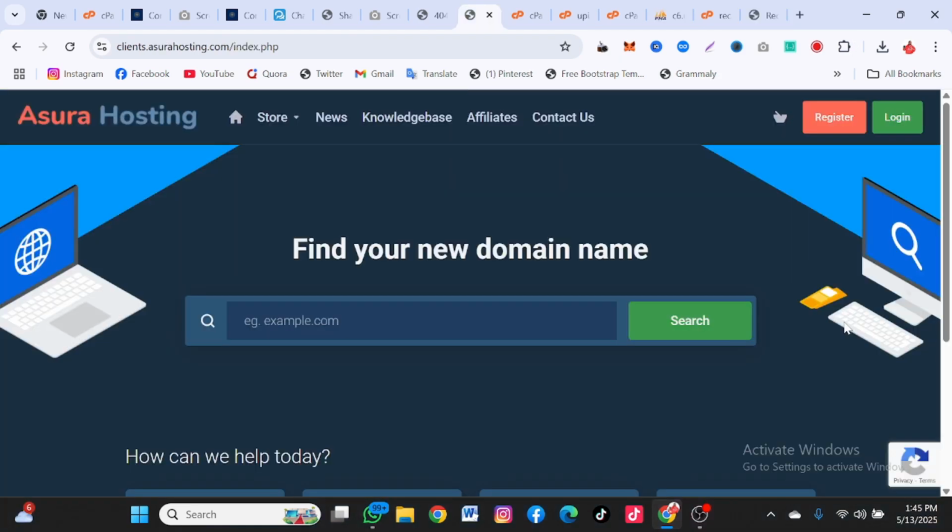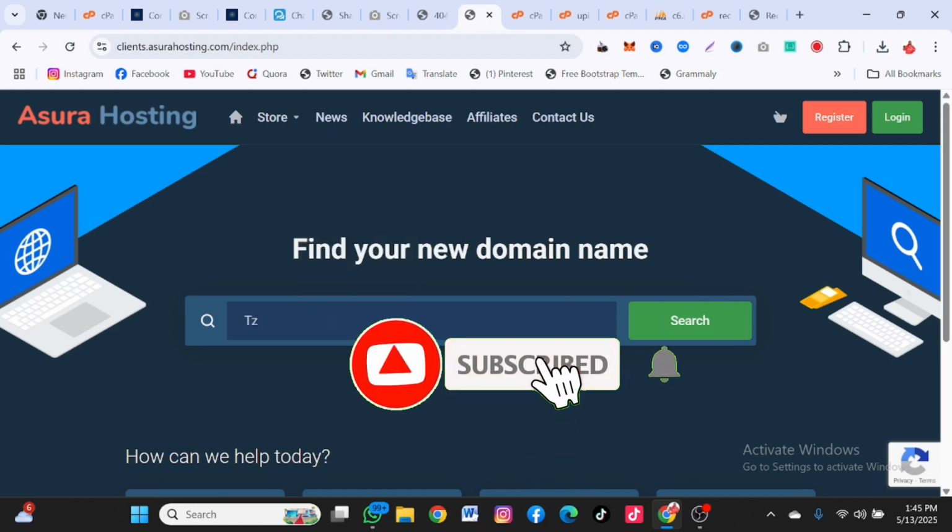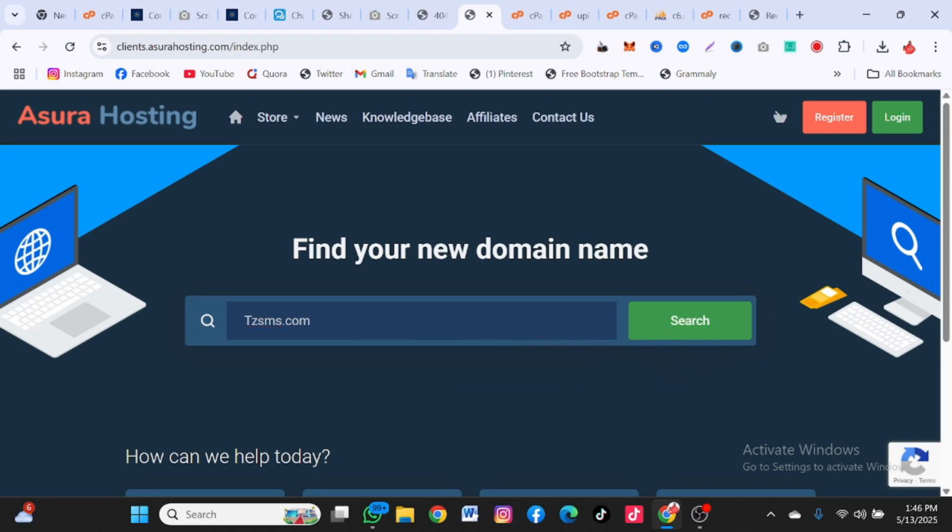The first thing you need is a hosting and a domain name. Right here we are at Asura. To visit this hosting, just click on the link in the description of this video and you will be taken to this hosting page. On this page you will come up with your domain name. What do you want to call your domain name? You could call it anything you want. You could say tzsms.com or whatever you decide to call your domain name.